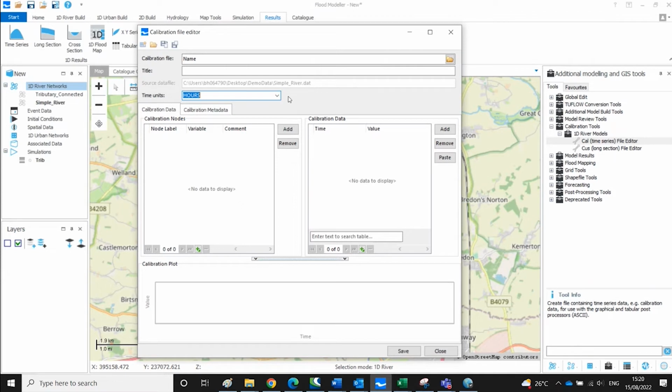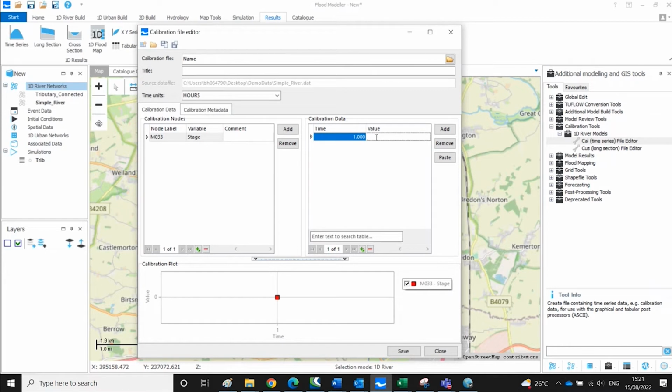Now we want to add the data itself, so we'll click Add. We want to select the node label. So again, this list is showing all the nodes that are available in my active river network. We'll select which data we're using, so for example, the stage, and we could provide a comment if we wanted to. We'll then move over to the right-hand table and provide the data itself. So we can do this row by row by clicking Add up here and simply adding the time and the value of the stage in this case. And then we can click Add again to add more rows to that. And we've also got a button to remove rows if we want to.